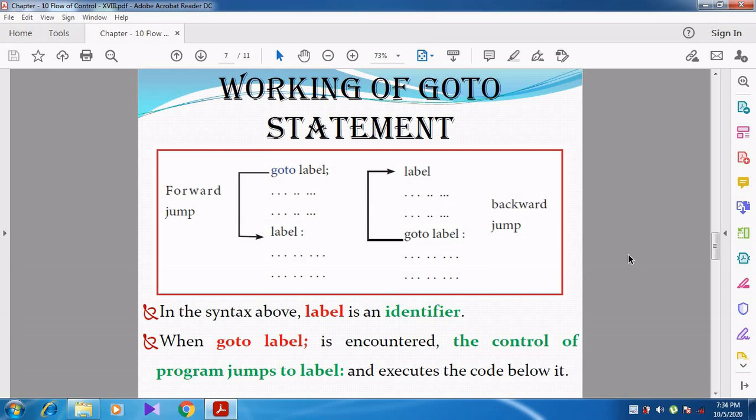So first one they have given forward jump. The next one they have shown you the backward jump. In forward jump you see the goto statement is given at the first part of the program. Then the label can be given in another part of the program, that is at the last. So here the jump is made in a forward manner. If the label is given first, then the goto statement is given, the jump is made in a backward manner.